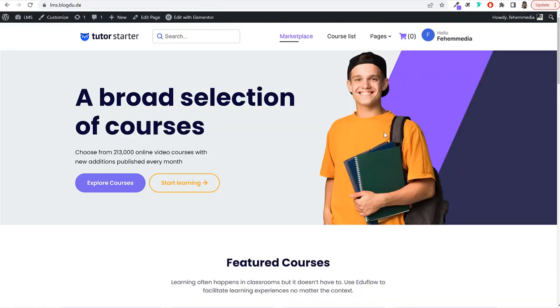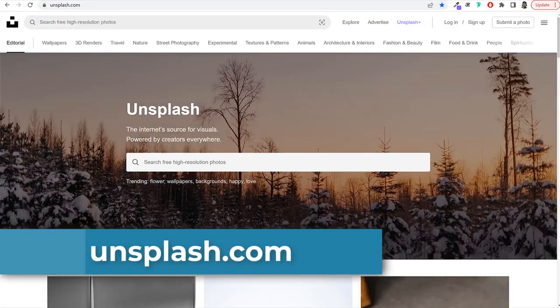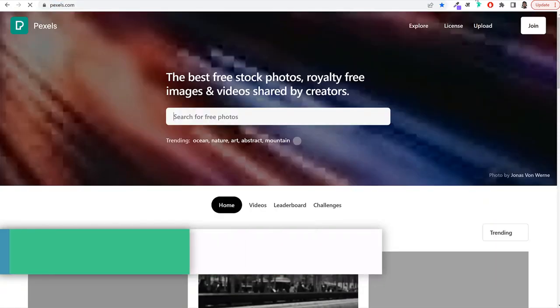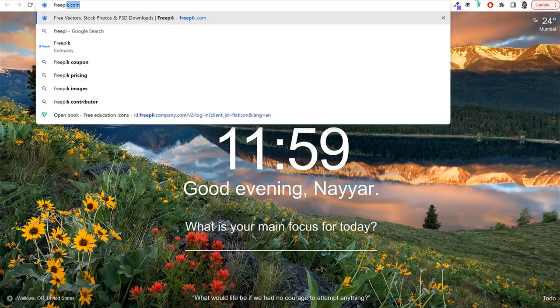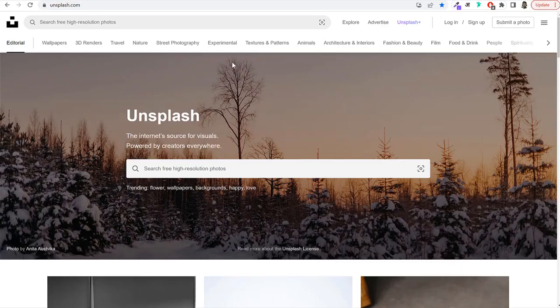Now let's see how we can get these kind of images for free. This is not a free image, by the way. This is Adobe's copyright image, but I'll show you how you can get these kind of images for free. So you can go to this website unsplash.com, or there are other websites as well, pexels.com, freepik.com. Okay, so go to pexels.com, then freepik. Okay, so freepik.com. And over here you can search for that.